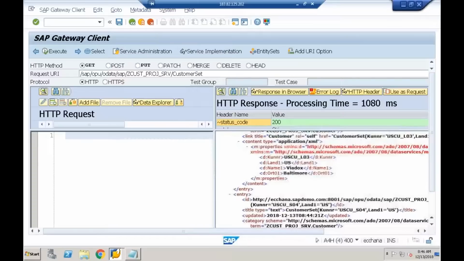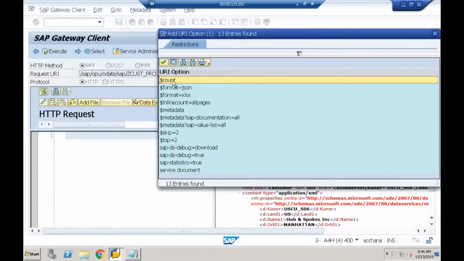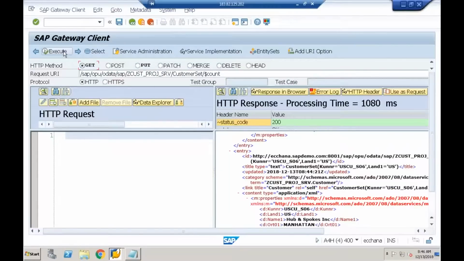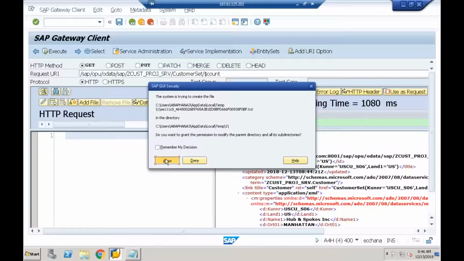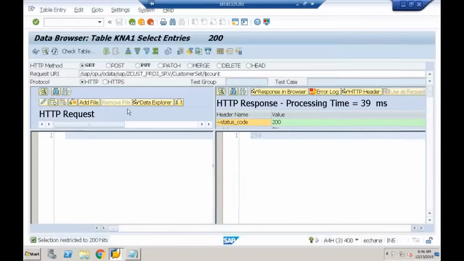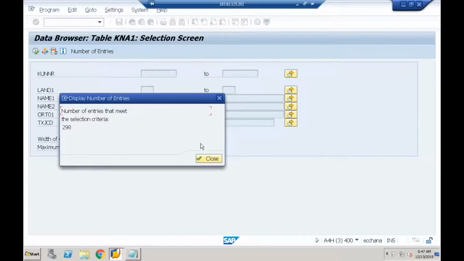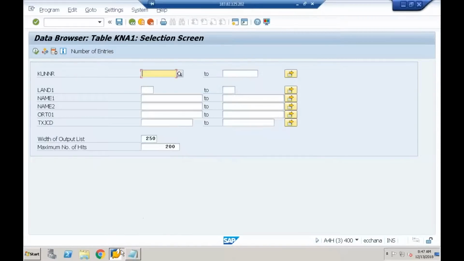Okay, done. Now here I'll choose dollar count. Execute this. We have not written any implementation for dollar count. So the implementation for this is already implemented by SAP itself. So when I execute that, I got 298 records. Yes, 298 records.